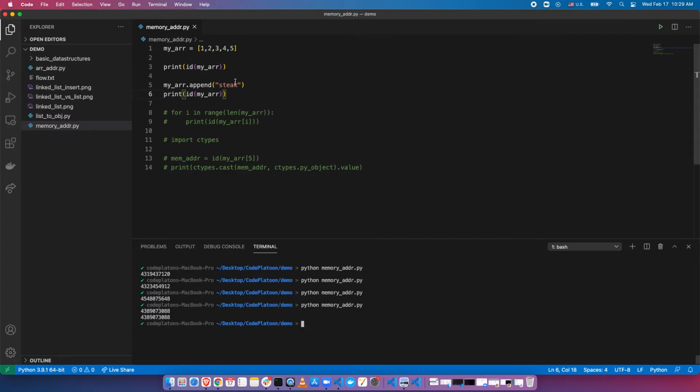And notice what happened. I have my array, 1, 2, 3, 4, 5. I append something else onto it. You might think it's going to be a new thing, right? But it turns out that it's not. Because we're appending to the end, the memory address of the original array will be the same. So that's just something to keep in mind for arrays.